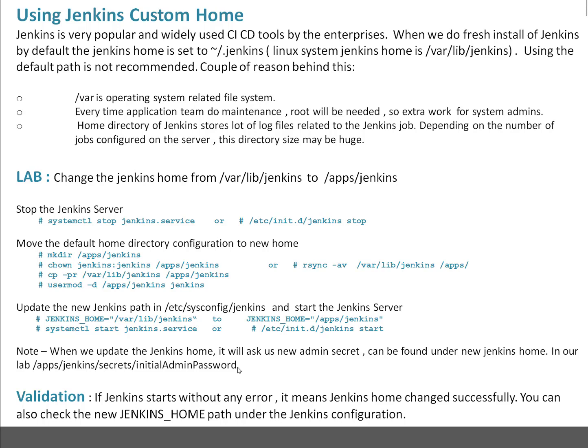What validations do we have to perform? Validating a change is the main thing to ensure everything goes as per plan. First, when you start the Jenkins server, you have to ensure there are no errors reported in the log files during startup. Another validation we have to do is kick off a couple of test Jenkins jobs to ensure Jenkins is running as it is supposed to.